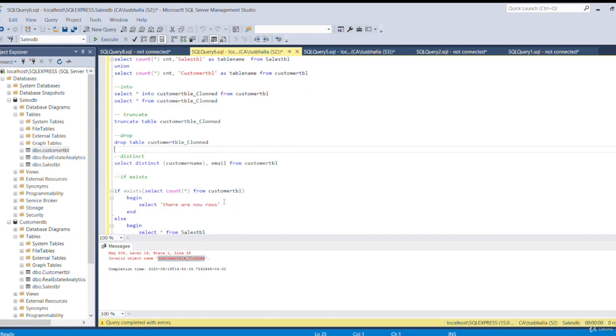The next one is distinct. Distinct is used to fetch the distinct values from a table. For example, if a table has 2 rows with similar values, distinct will fetch just one out of those two duplicate values. So let's use our distinct keyword. Select distinct, the names of the columns we want to fetch, and distinct will fetch the unique rows from these two columns.